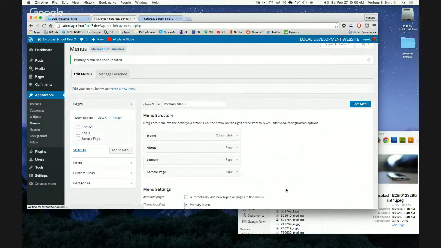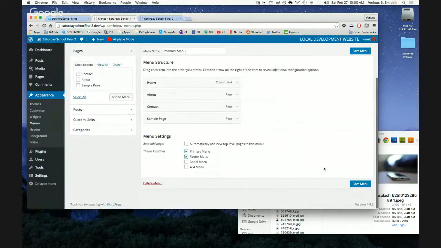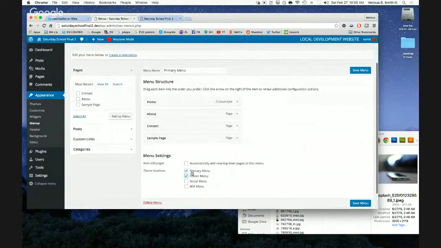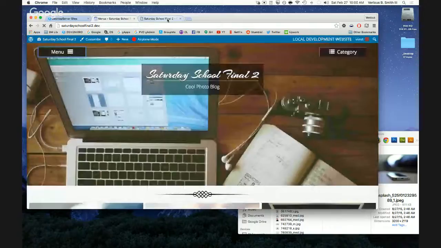And we're going to place this in the primary menu. We're also going to place it in the footer menu. So you can see that we can add the menu to a new location here at the bottom of the menu settings instead of going up to the top tab. And so primary and footer menu are both going to have this menu in there. We save that menu, and we'll go to the front end. We're going to look at it.